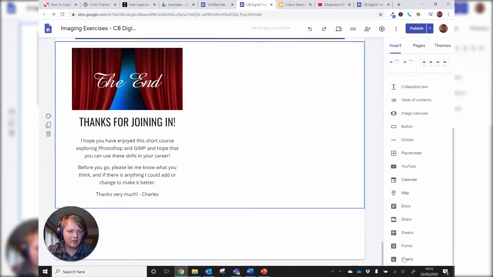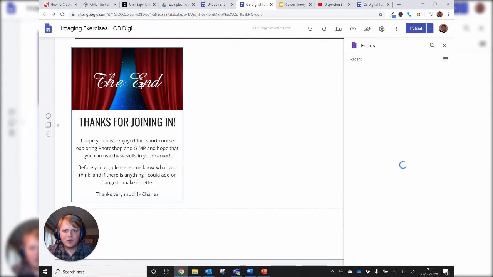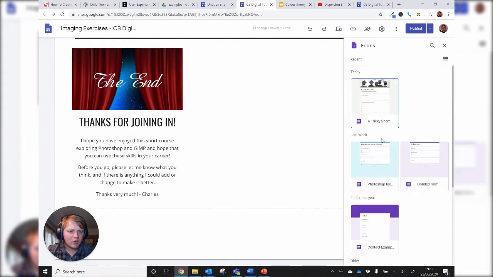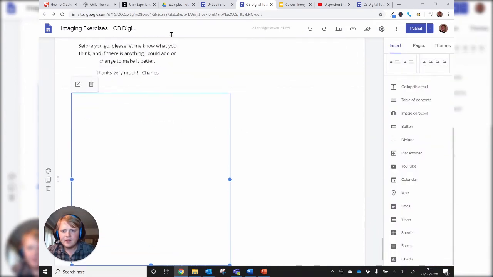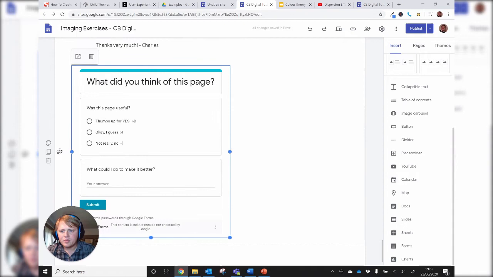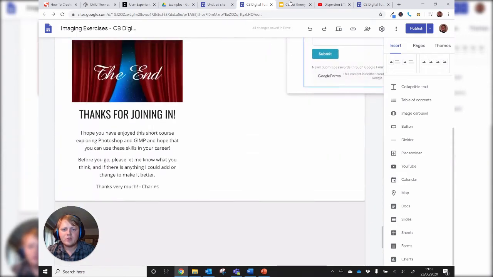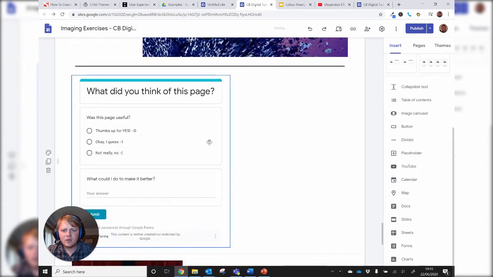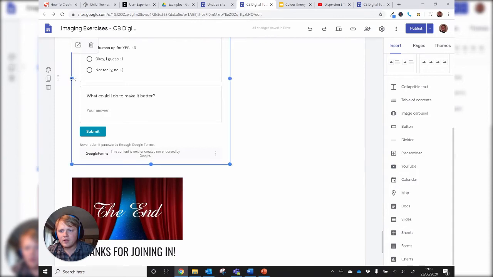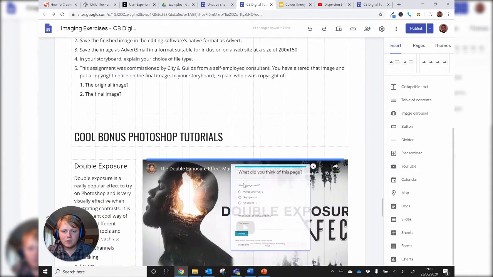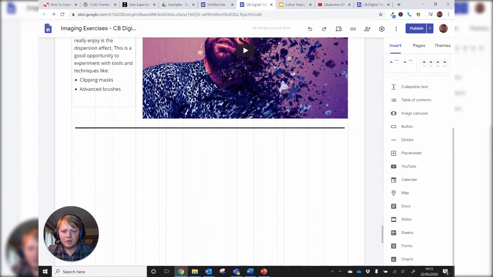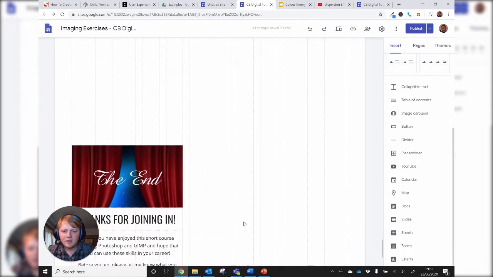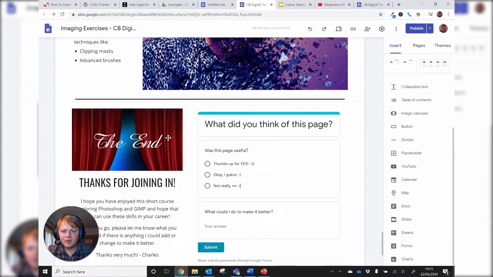So I'm going to take this again from my Google Drive. I've got this Photoshop feedback form. Let's insert that. Here it is. Let's just pop it next to the section we want here, just to make this look a little bit tidier. Let's do it again. Just make that look a little bit neater. There we go. Voila!